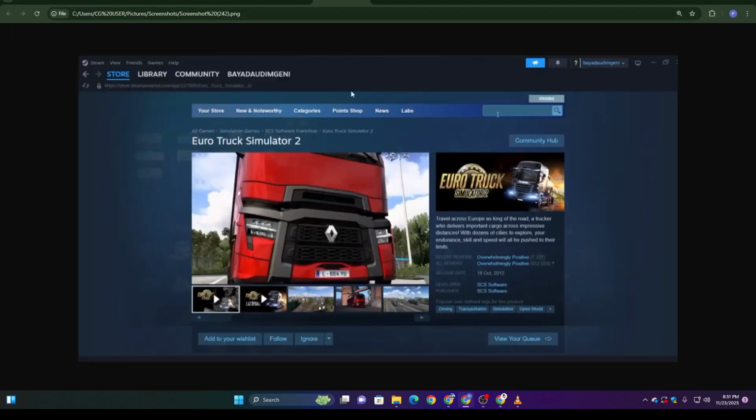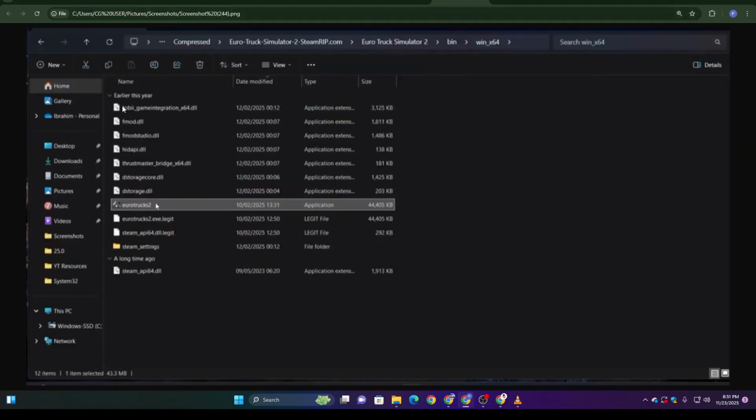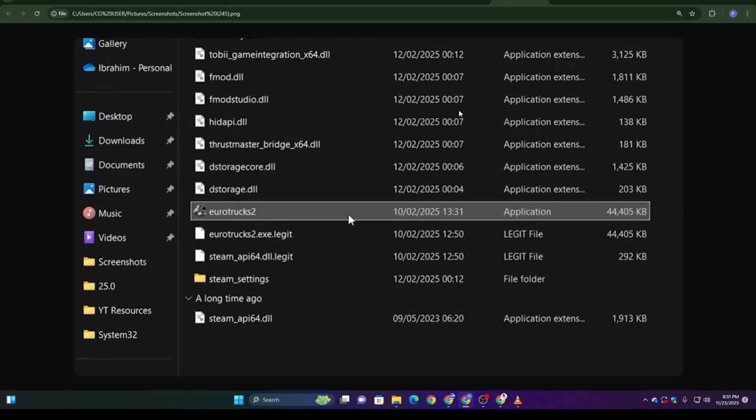Now, the full version costs around $19.90. But here's the trick. Steam offers a free demo. Scroll down and click download or add to library to grab the demo version. After the download completes, open your file explorer and locate the installed demo files. I recommend running the game executable as administrator for the best performance.